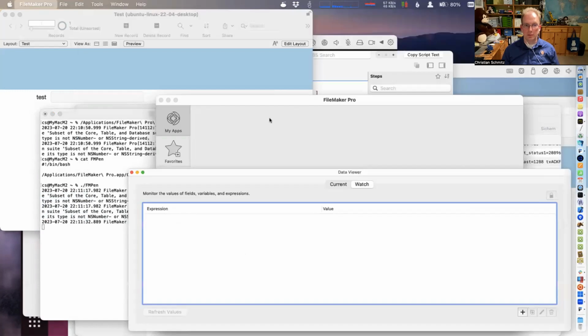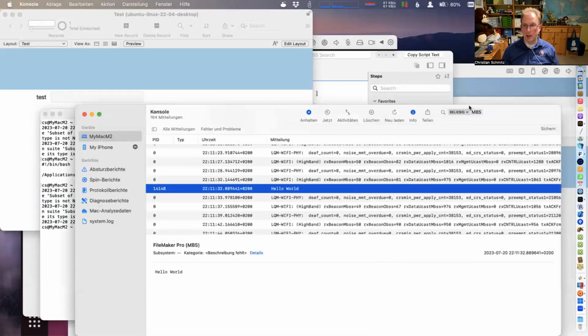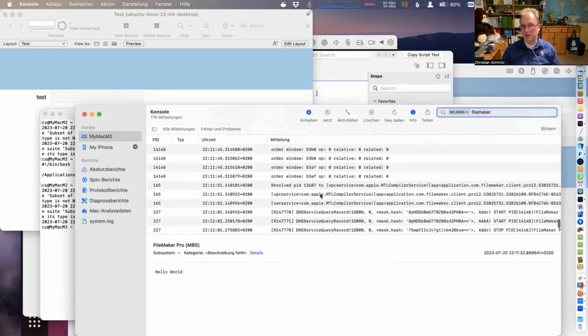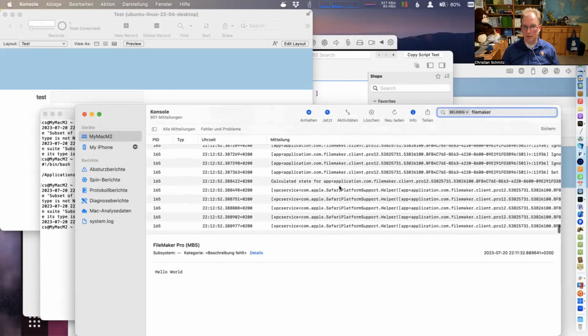But in the console, you'd only see the FileMaker messages, correct, instead of sorting through all of the other messages? Yeah. I put here a search for MBS because this message is sent by FileMaker Pro as application, and the model is MBS. So I can filter by MBS to see all output from MBS functions. I could also just search for FileMaker to find everything from FileMaker, which can be more than you actually want, especially if you're looking for specific log answers. Okay, so we have that.